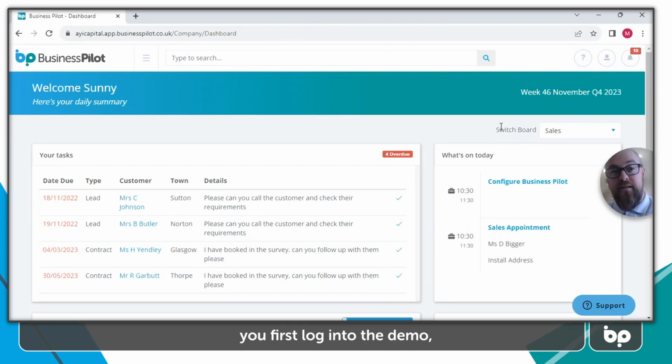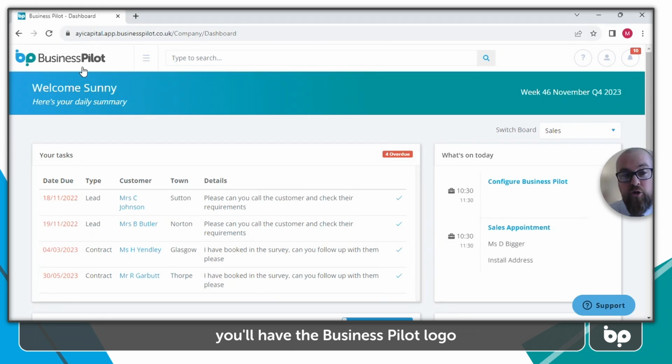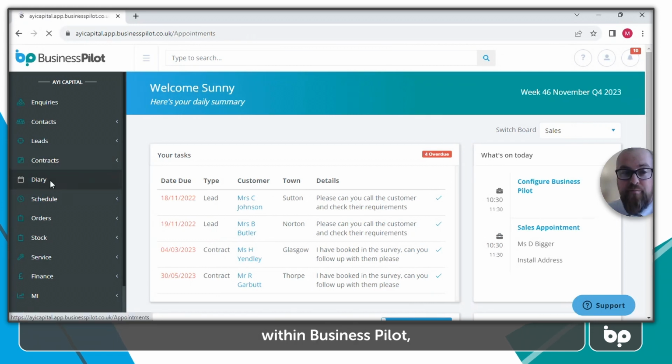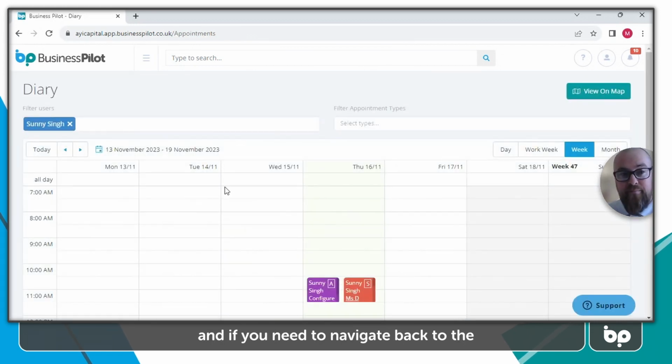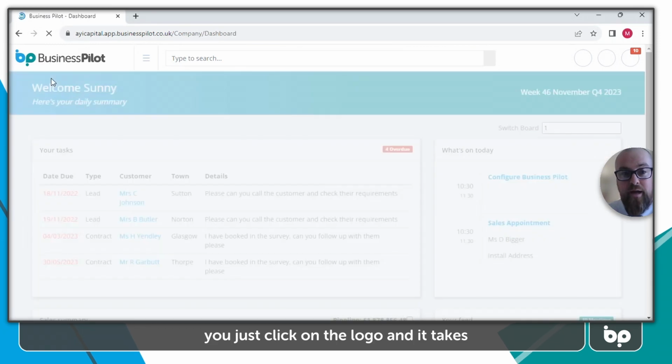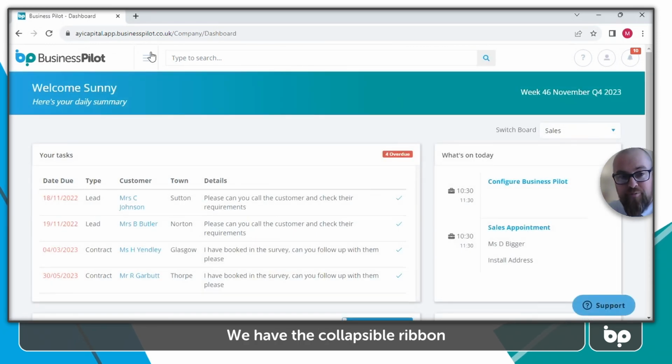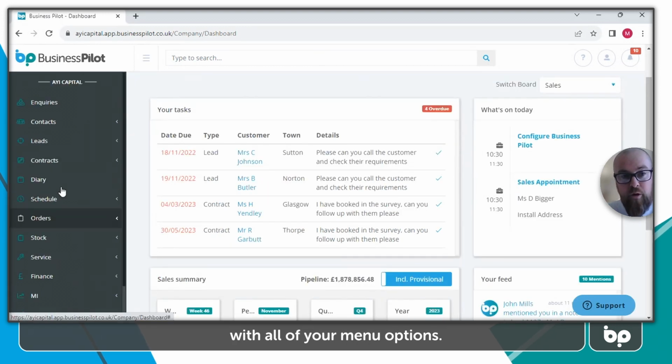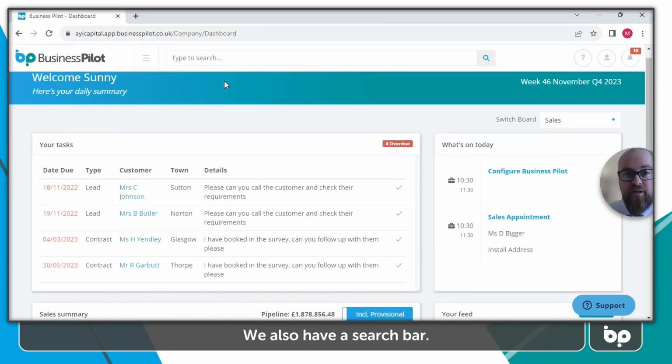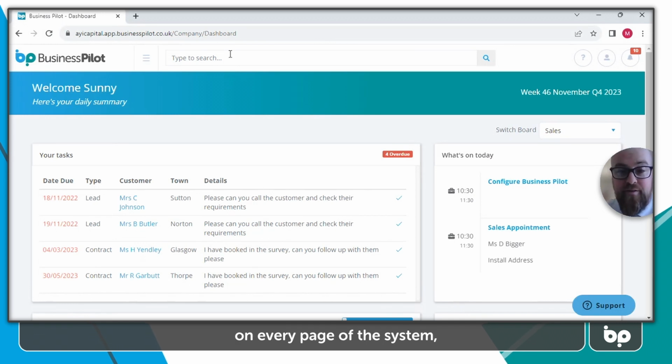Now you'll notice when you first log into the demo, you'll have the Business Pilot logo in the top left-hand corner. That can be changed to the logo of the business that is using the system, but the logo also acts as a home button. So you can go to any page within Business Pilot, and if you need to navigate back to the main dashboard screen, you just click on the logo and it takes you straight back out. We have the collapsible ribbon on the left-hand side with all of your menu options. We also have a search bar. The search bar is available on every page of the system, and it just allows you to find customer information quickly and efficiently.